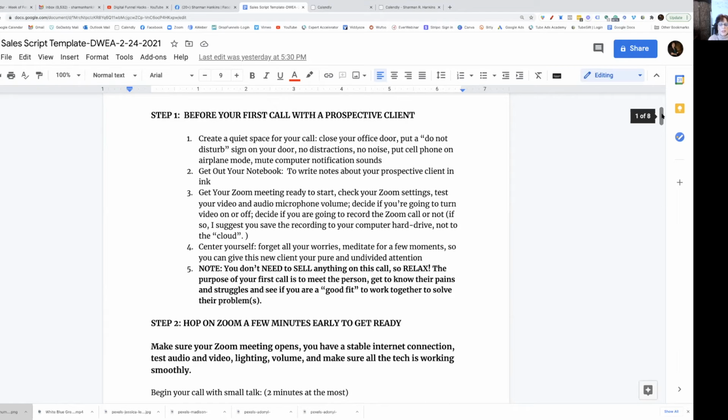You open up your Zoom meeting. I suggest you get on about 15 minutes early. Put do not disturb on your phone, airplane mode. And then no noise or distractions, mute your computer notification sounds, and get out a notebook and write some notes about your client. Now, I keep a file on all my clients, and I keep them in alphabetical order in a file folder box.